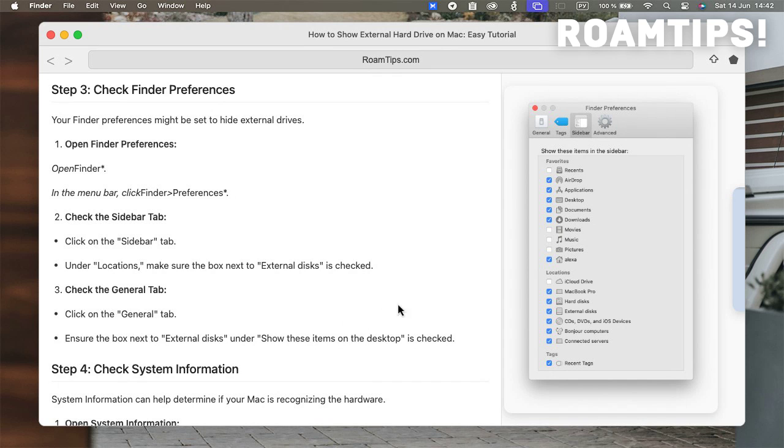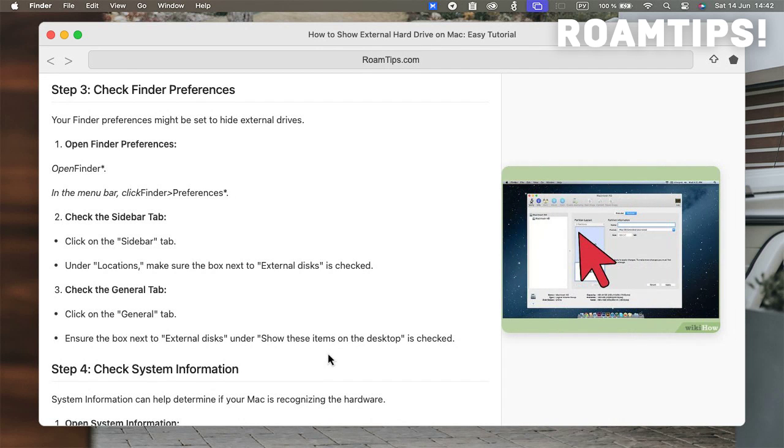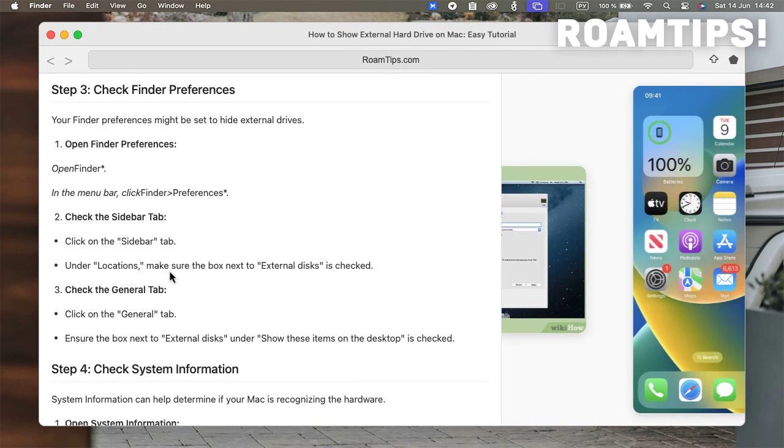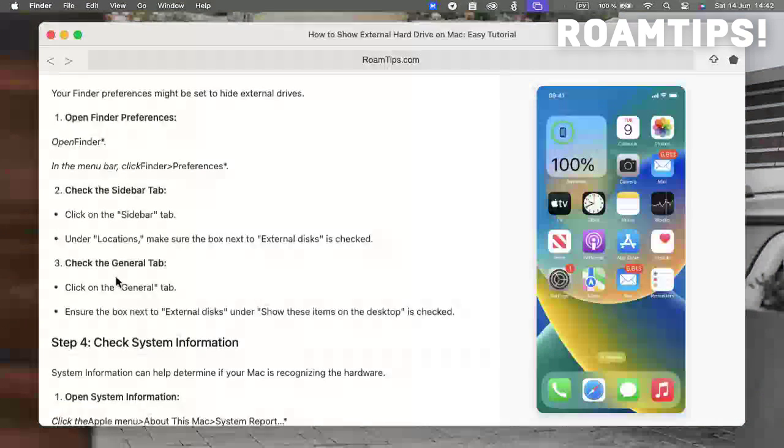Still nothing? Alright, let's move on to the software side of things. Step 1. Check Finder Preferences. This is the most common culprit. Your Mac might just be set to not show external drives on your desktop. Go to Finder. In the menu bar at the top of your screen, click Finder, and then Preferences. A window will pop up. Click on the General tab. Make sure the box next to External Disks is checked.